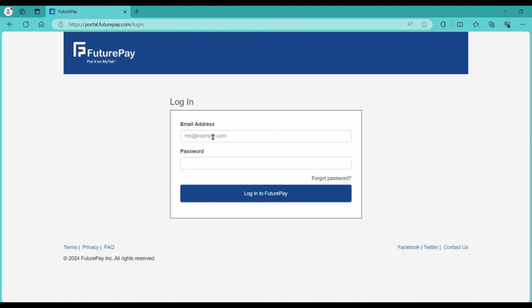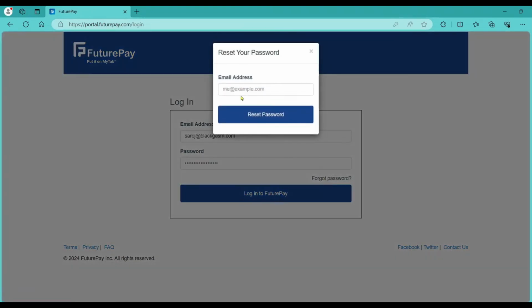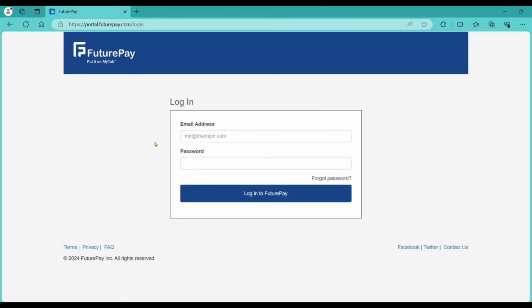If you have forgotten your password, just click the Forget Password link below the login box. Enter your registered email and follow the instructions sent to your inbox to reset it securely.